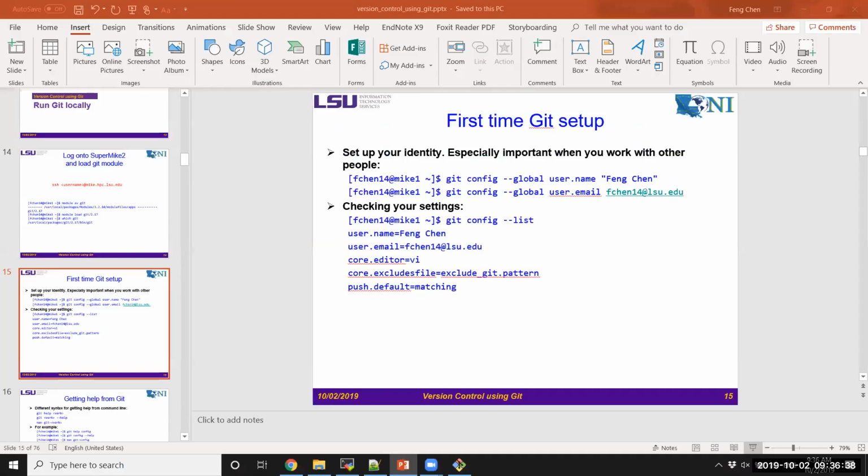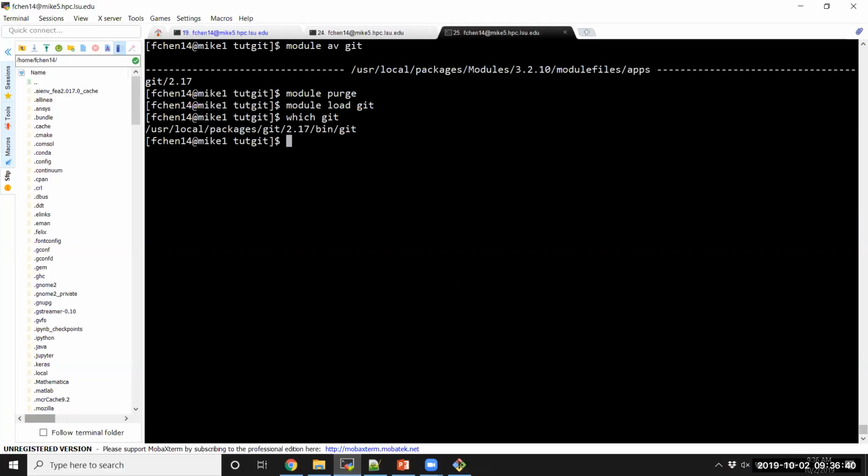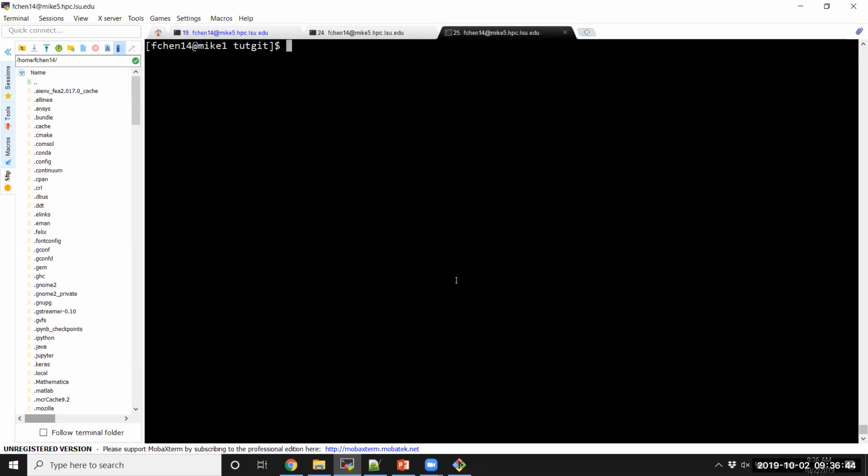All right, so I'm going to identify myself first. Let me do a clear. I'm going to type git config --global user.name. I'm going to use my name instead of Donald Trump.